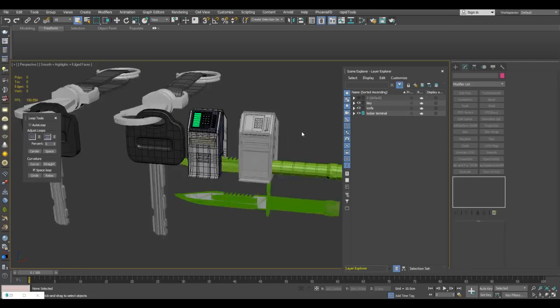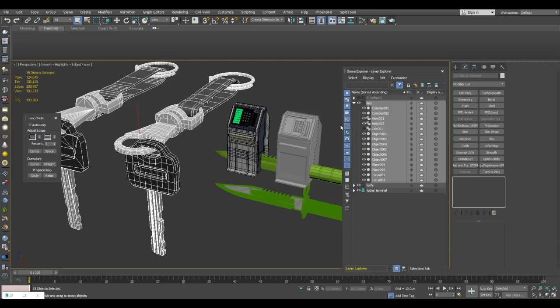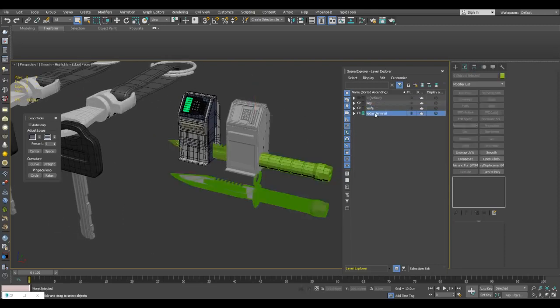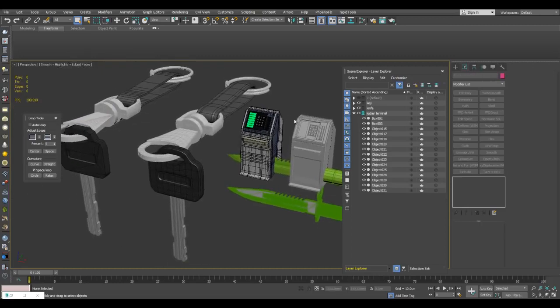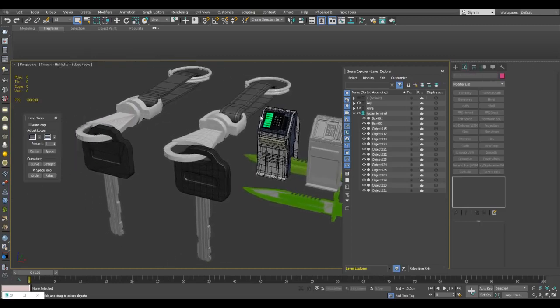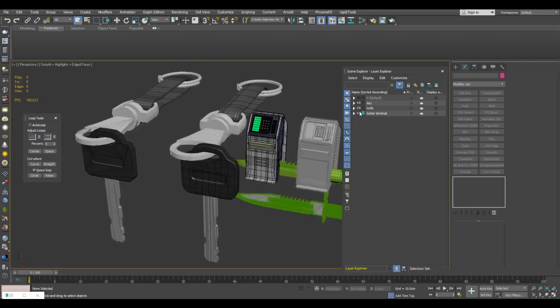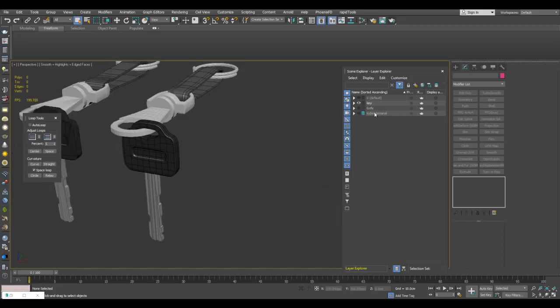Right now, each object is on a separate layer here. We have the key, double click on that, we have the knife, and we have the locker terminal. But it's also a good idea to use nested layers, which are basically layers within a layer, to categorize both the high poly and low poly. For example, for the key, let me just hide knife and locker terminal by clicking this eye icon right here. And notice right now the locker terminal layer is active because we have this little blue icon here.